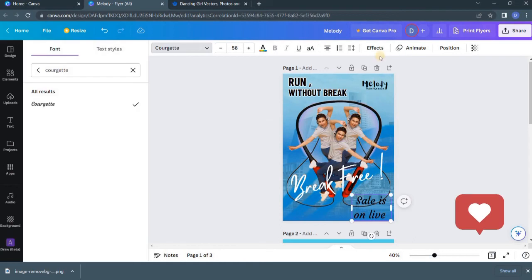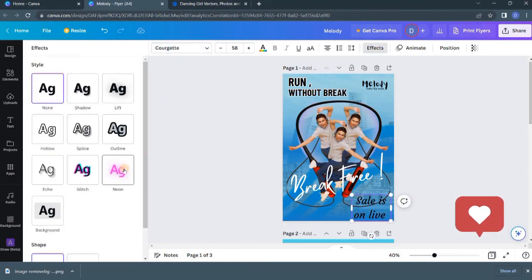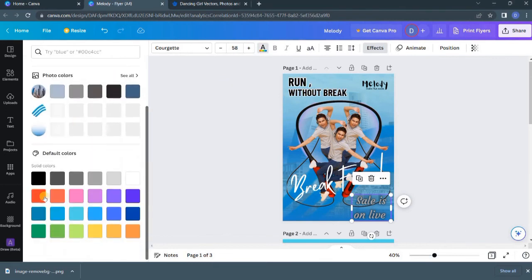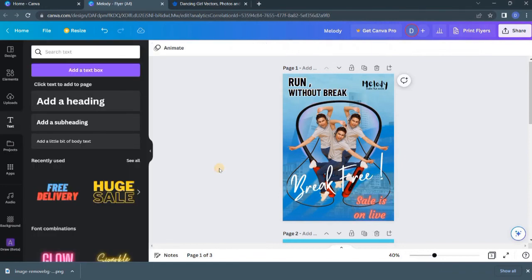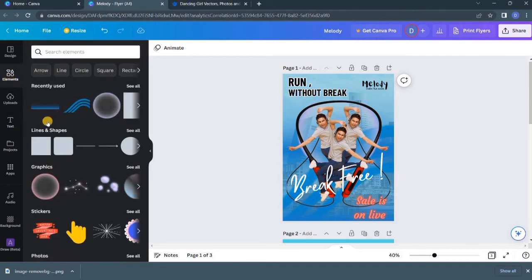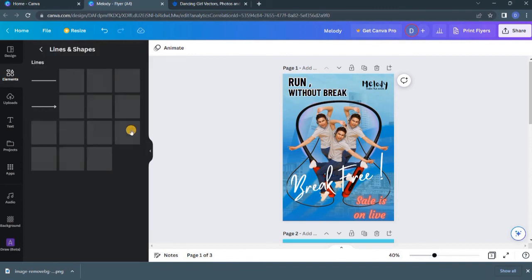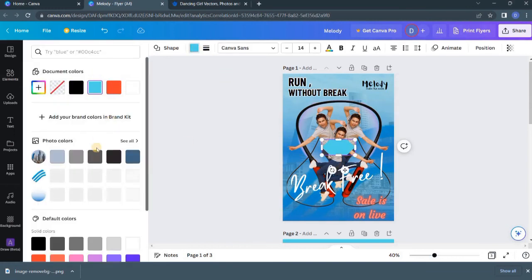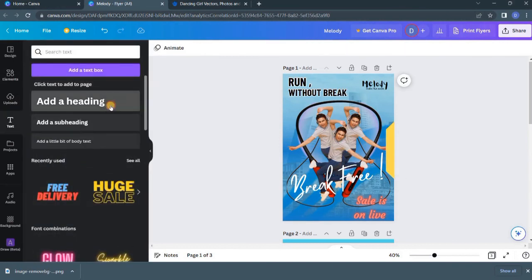family from here. We are going into effects, and here we are using the neon effect, and the color of this making it red so that it becomes vibrant like this. And lastly I have left one more thing. We go into the element section, and here we are searching for line and shapes. Here we are going to use this, making it yellow color so that it is seen from very far.